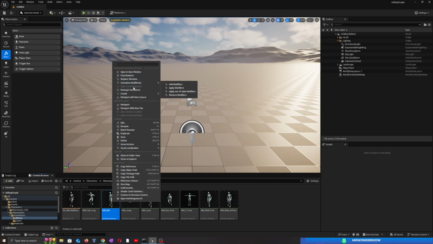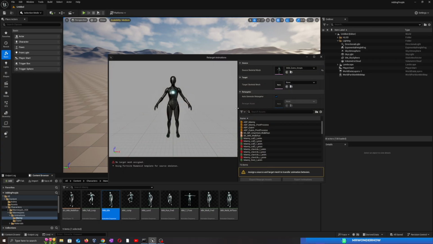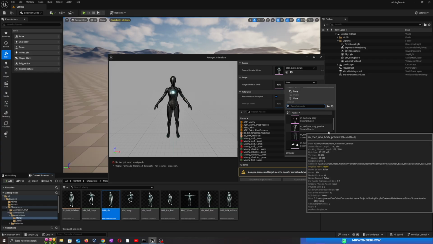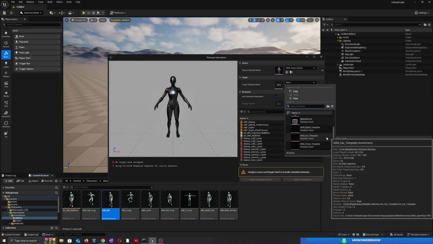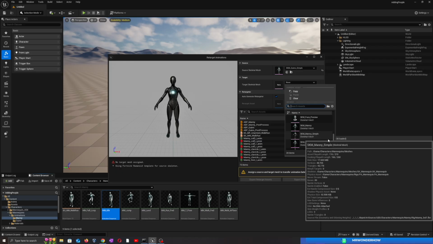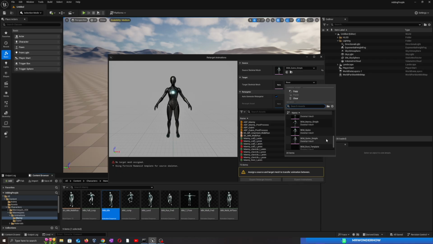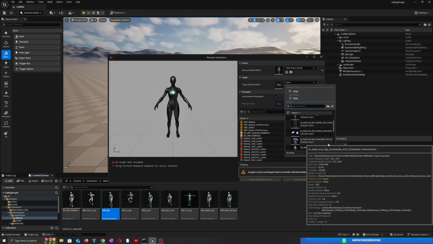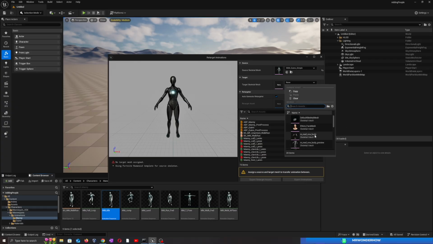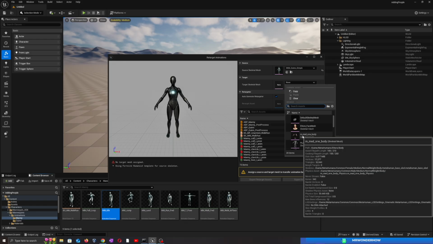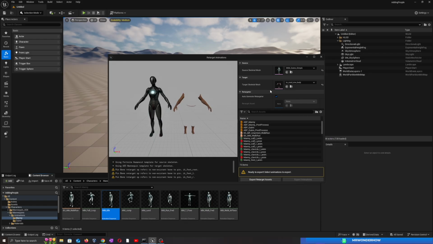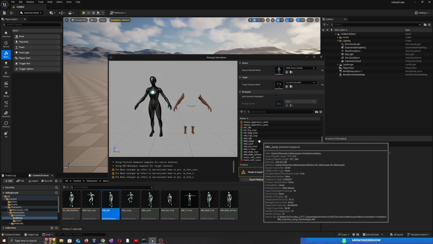Right-click and select Retarget Animation. Choose the body skeleton for the target skeleton mesh. Select the animation in the list, then export.